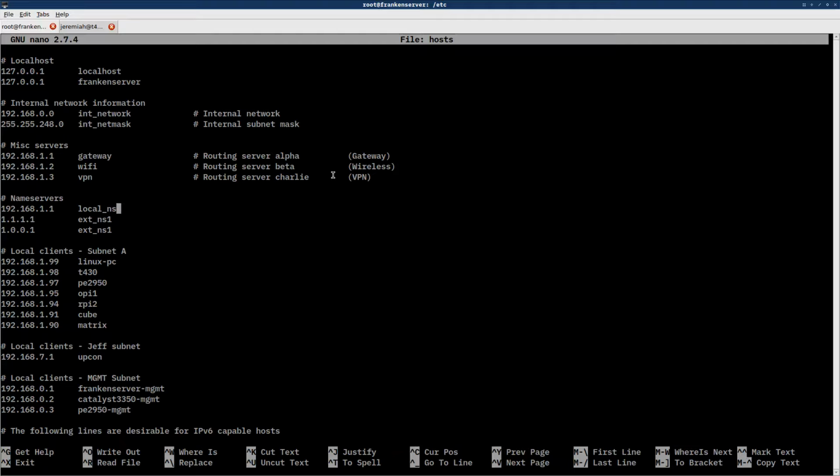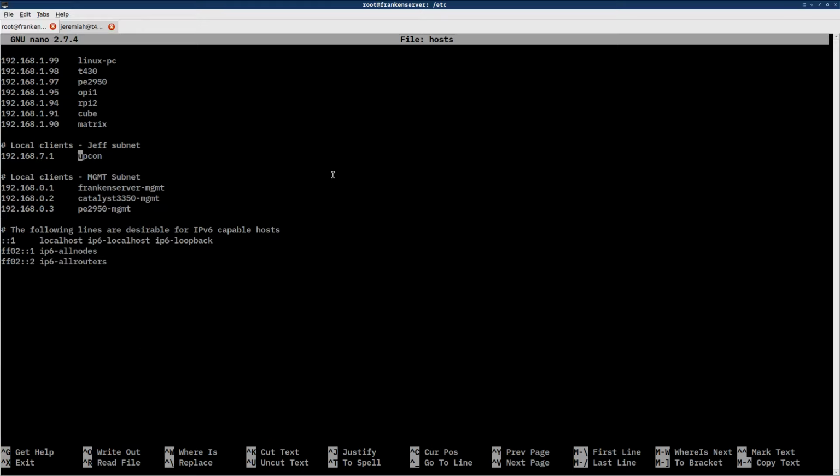And I have all of my name servers, so just local name server is that, external name servers, and then I have subnet declarations for the A subnet, and then I have a subnet special IP for that. I've got special IPs for all this.